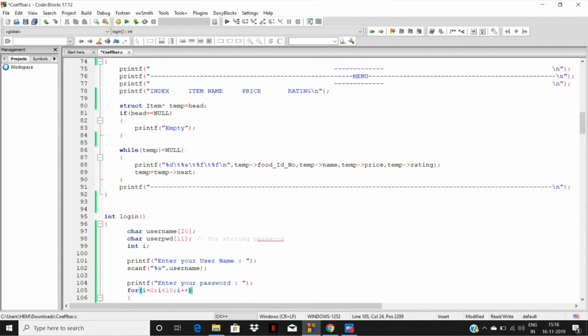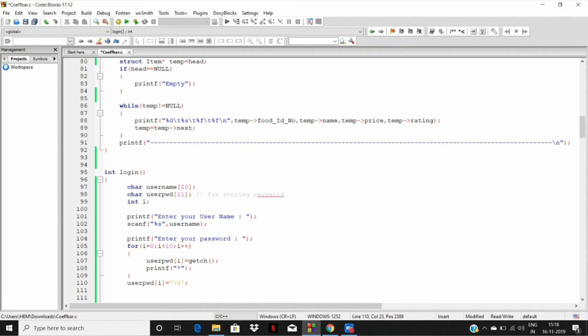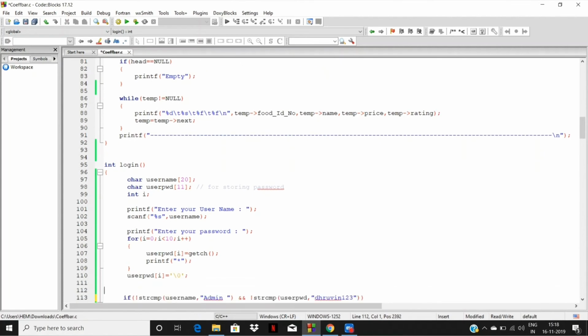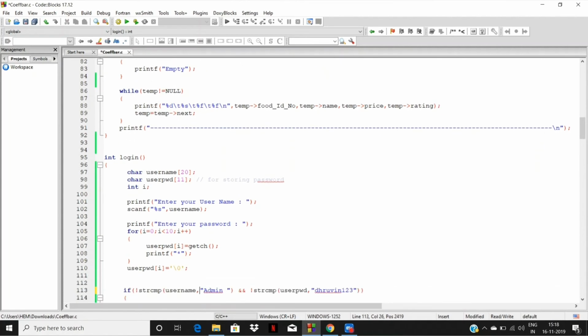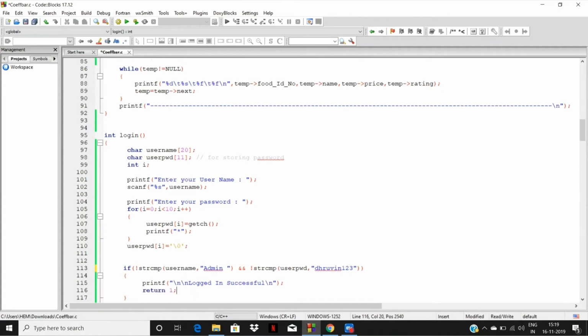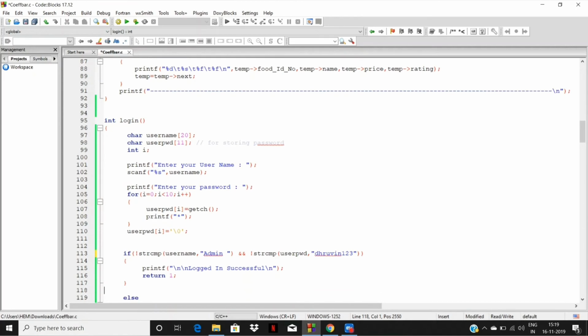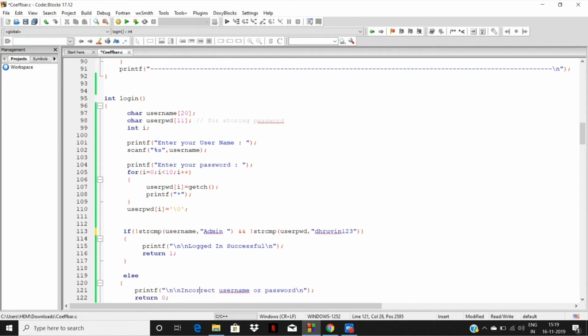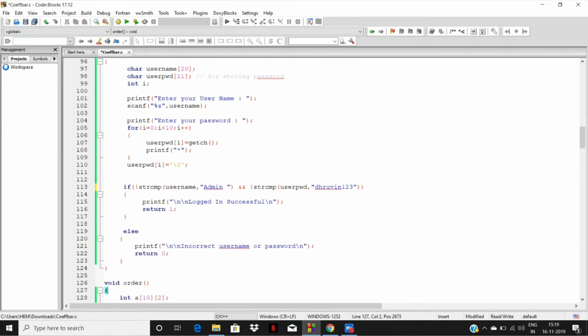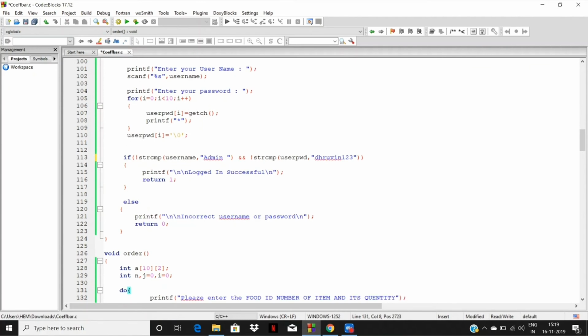After that we make a function login, which is used to log into the admin panel. In that we are making a username and a password, and from this we log into the admin panel. After that we have a void order.